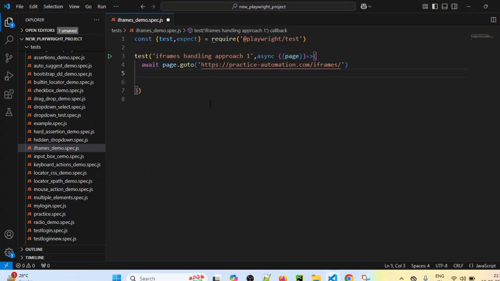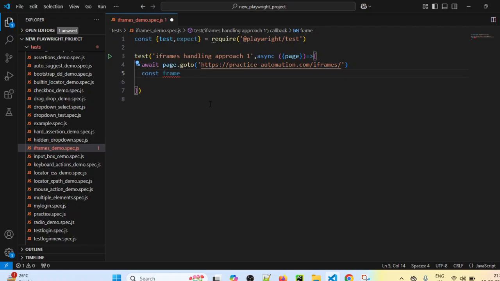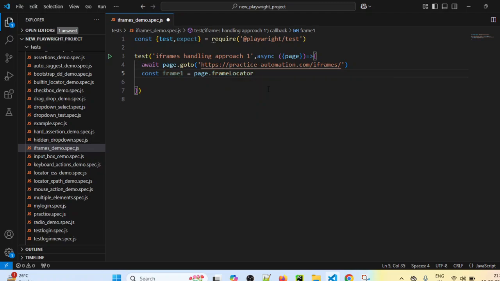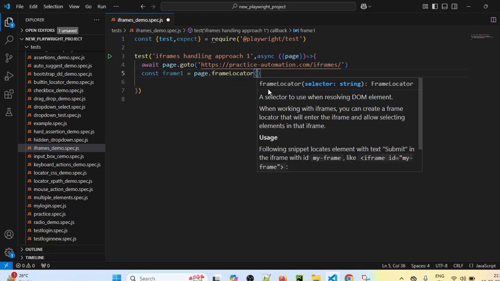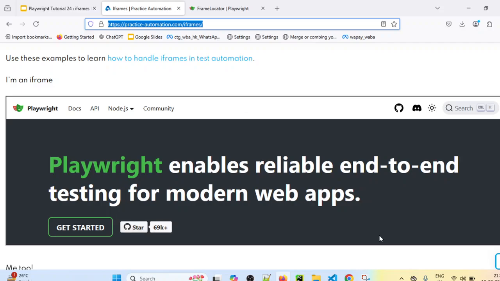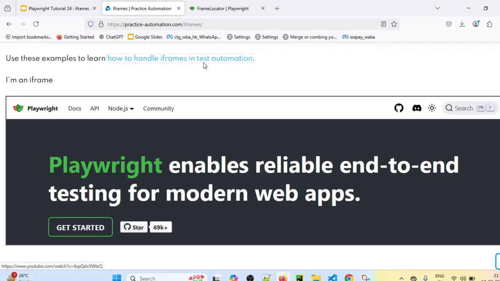So what I will do, I will go to my code. I'm going to define one frame locator. You can give any name. I'm just giving it as frame1. So frame1 equals page dot frameLocator. This function we have to use. And inside this page dot frameLocator, we have to pass the locator of that iframe. As I showed you earlier, for every iframe, we can create some locator. So first we have to identify the locator of this iframe. Let me just inspect it.